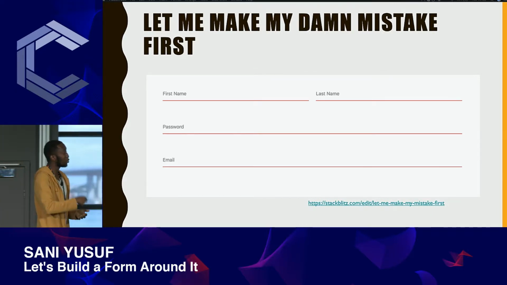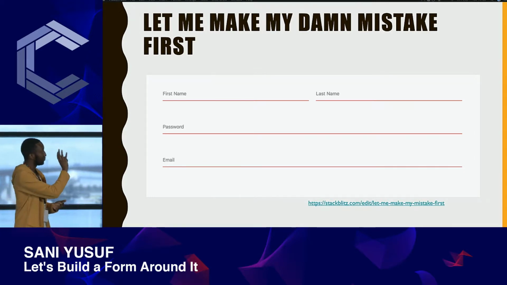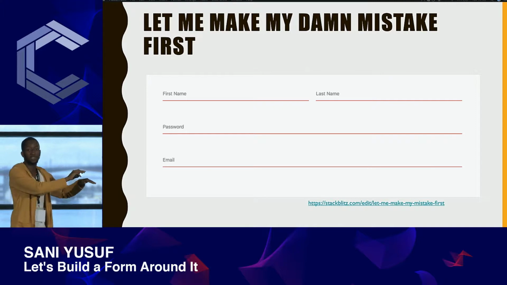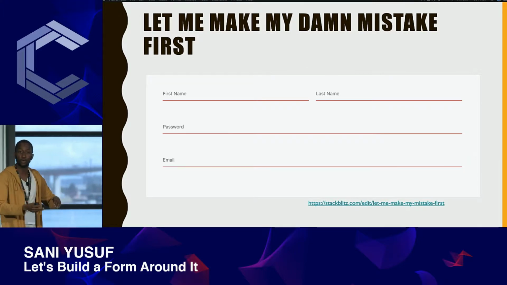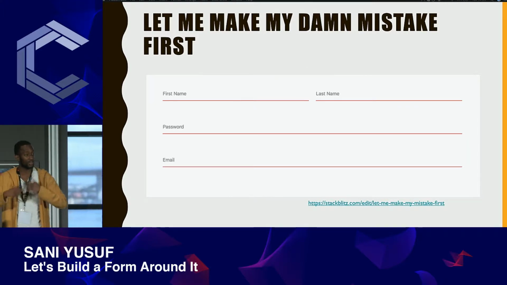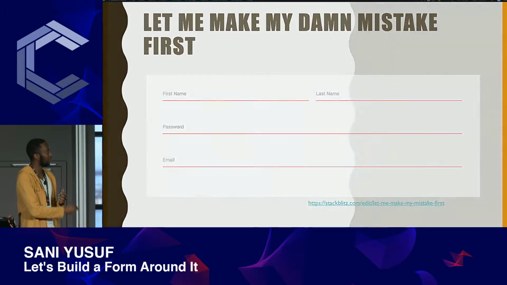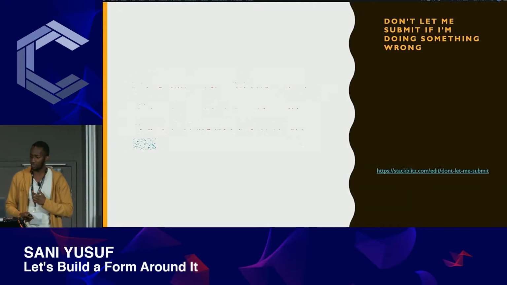So that's it. And by the way, every single form that I'm going to demo, there's a link. And when I share the slides, you have a StackBlitz link that's going to show you the exact code and the HTML, JavaScript, and it's built in Angular for that. So let's see another one.